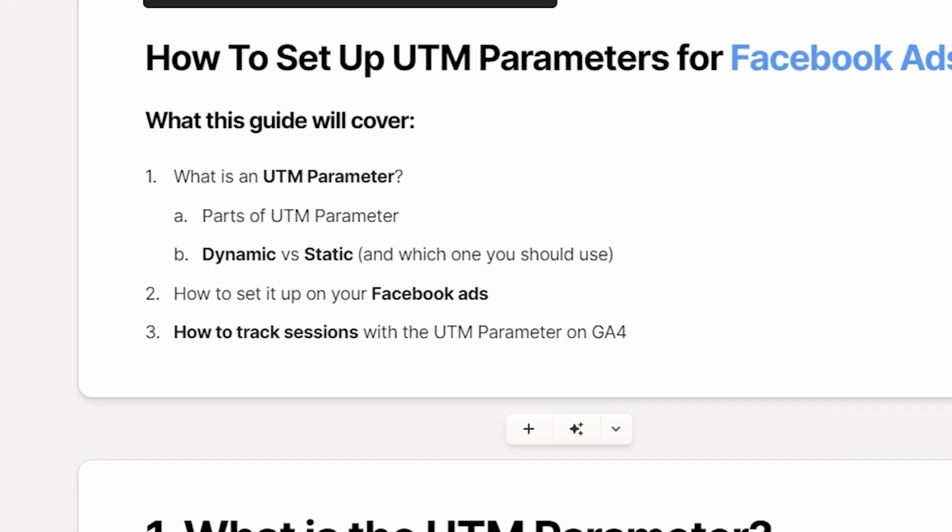First, we're going to briefly cover what a UTM parameter is, and what the difference is between the dynamic and static fields. Then we're going to cover how to set it up on your Facebook ads step by step. I'm going to give you my UTM parameter so you can simply copy and paste it every time you create a new ad, so you don't have to worry if you have it set up well. Then we're going to cover how to track sessions with the UTM parameter on Google Analytics 4, so you can see how you can utilize this to the fullest.